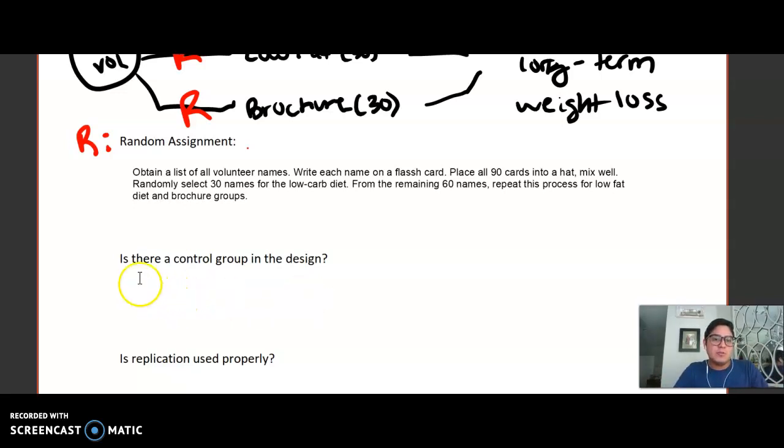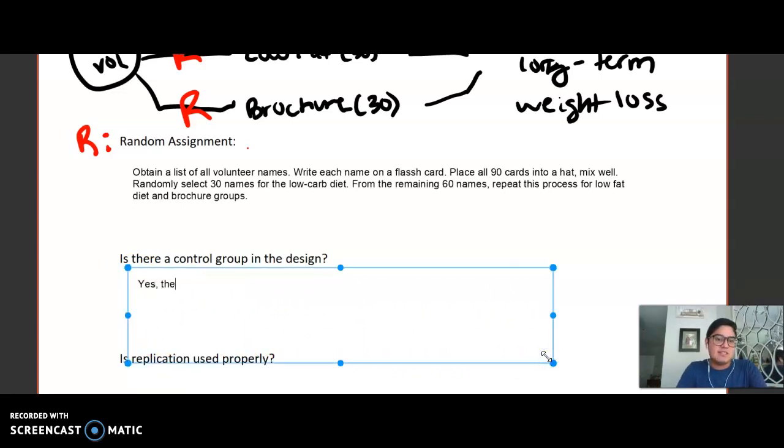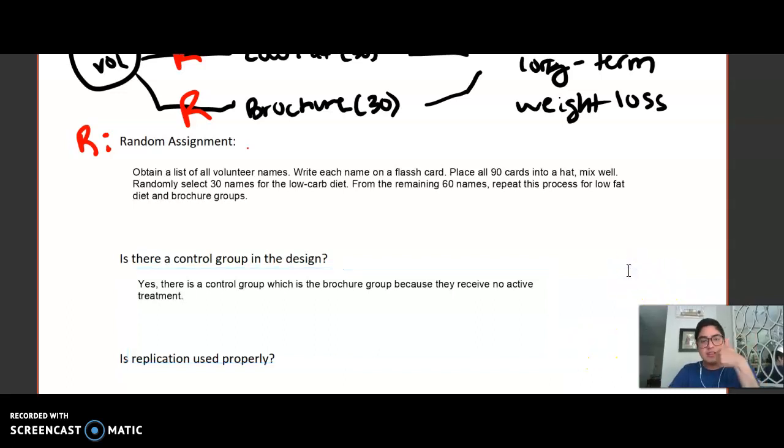Now, is there a control group in the design? Yes, there is a control group, which is the brochure group, because they receive no active treatment. So let me do my checklist here. Did I answer the question? Yep. Is there context? Yeah, I have a control group, a brochure group, in this experiment. And then what's my explanation? Well, they are the control group because they receive no active treatment. We call this the ACE model, to ACE FRQs on the AP exam. You need to answer, context, explain.